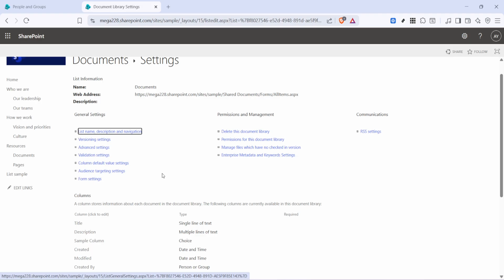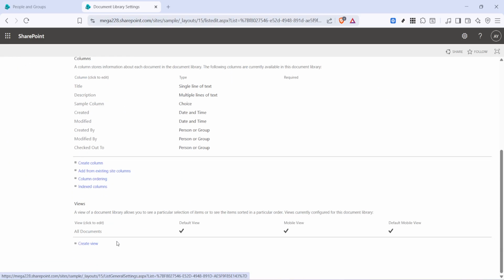And if you need to add custom metadata to your documents, you'll create and manage those columns from the Columns section. The Communications section lets you set up incoming email for the library, and under Views, you can create filtered or custom views of your library content to show specific files or organize them differently.